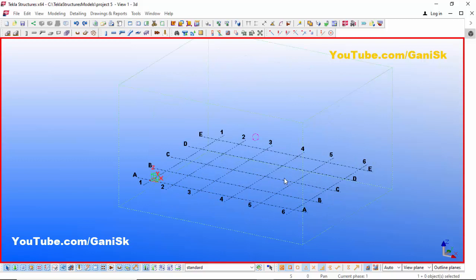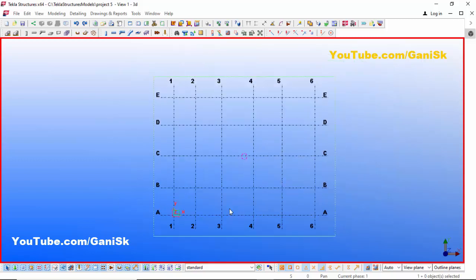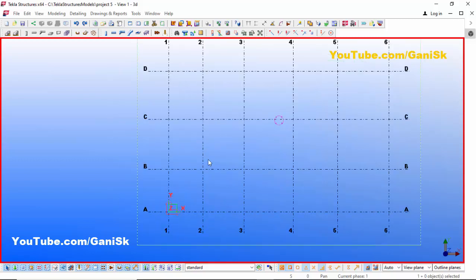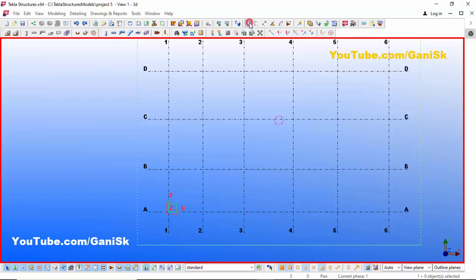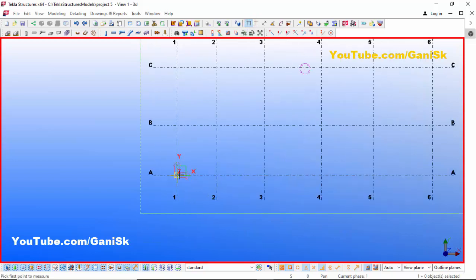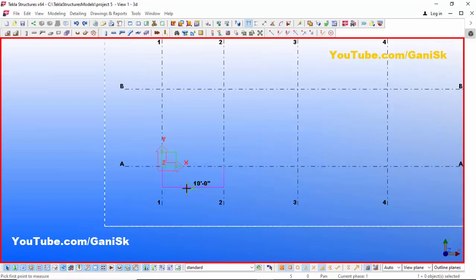Okay, now go to top view by using the shortcut Control P. Now you can check the spacings here. So click on here, you can see now we have the measure horizontal spacing symbol here. Click on this option and pick the first position here. You can see in the command bar it's asking pick first position to measure, so pick first position here and pick the second position and pick the side of dimension to place the dimension. You can see 10 feet.